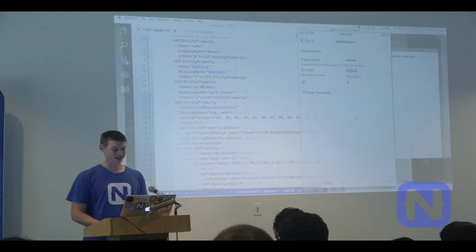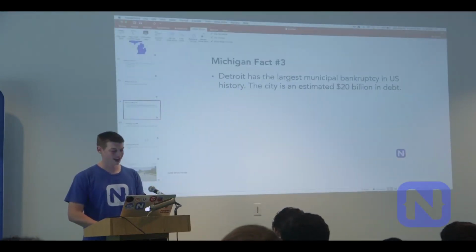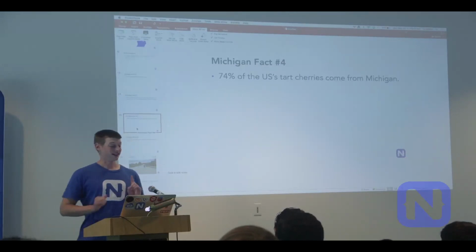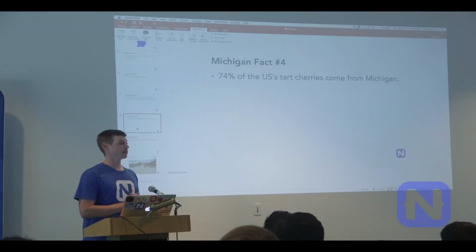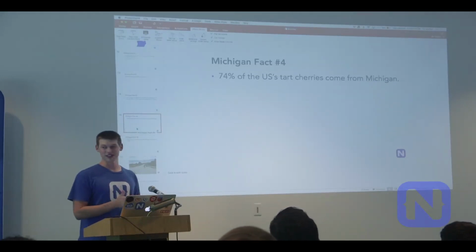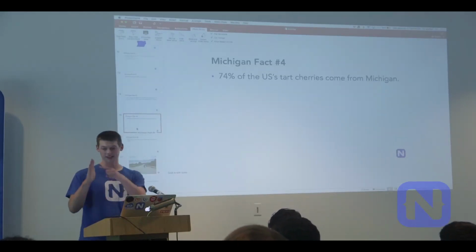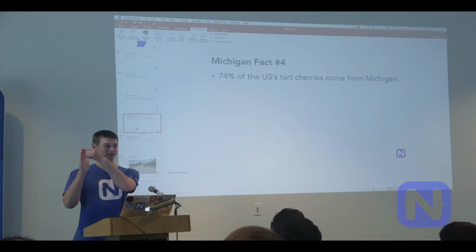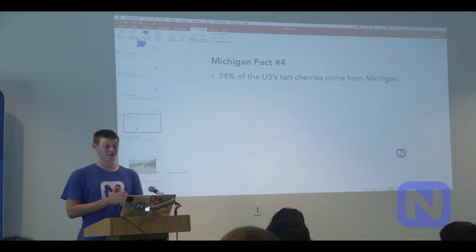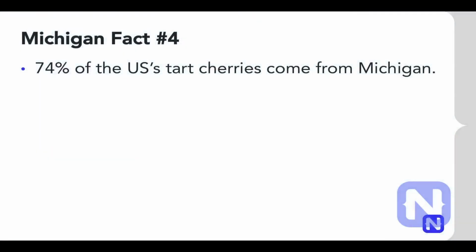We are 3/7 of the way in, which means I have to do another fun fact. Hopefully you found the data form interesting. Fact number 4, 74% of the US's tart cherries come from Michigan. If you ever choose to visit Michigan, one of the places you want to visit, so Traverse City is right up around here, produces a lot of cherries. They make cherry wine. It's a great place to visit. You might want to check that out.